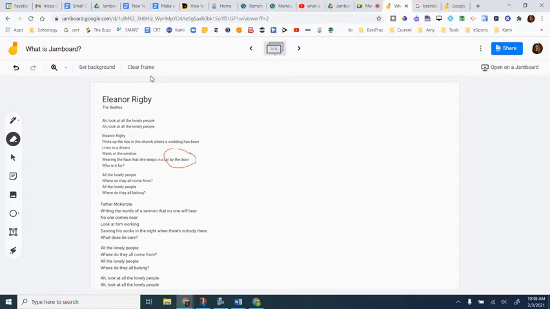You can clear an entire frame, and this will delete everything on the frame by using the menu up at the top.